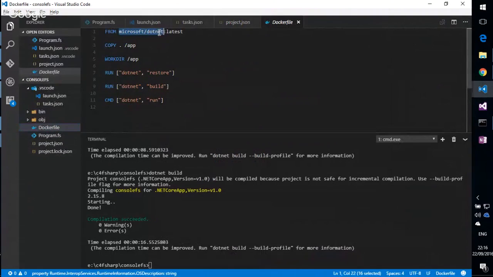We are going to use the Microsoft.NET latest image. This contains both the SDK and the core. So it's really large, but it's easy because we can just copy our application, change the work directory, and just run the same commands. So restore, build. And when the container is run, it's just .NET run.